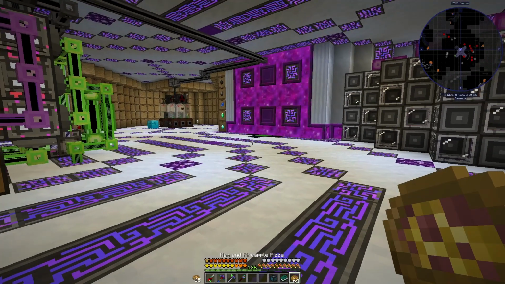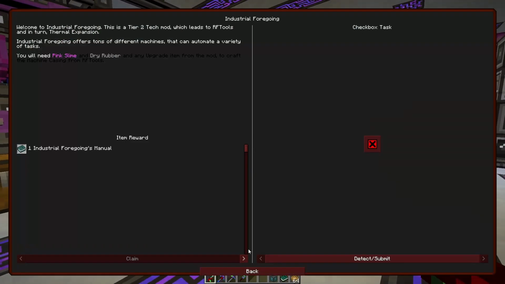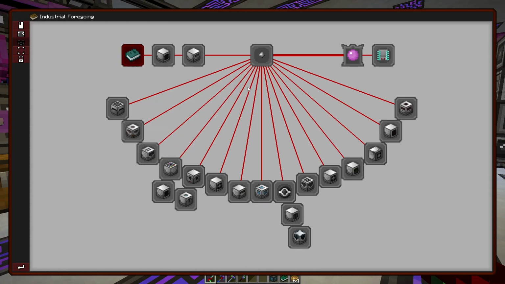So now that we're all caught up, what are we doing this episode? Well, I think we're just going to dive into Industrial Foregoing, like I said last time, mostly to get rubber and the pink slime, because that is what we need to actually get some Thermal Expansion machines. We are wasting so much time just not having access to them, so even if we get one machine casing, we can just duplicate it and then we will never have to worry about it again.